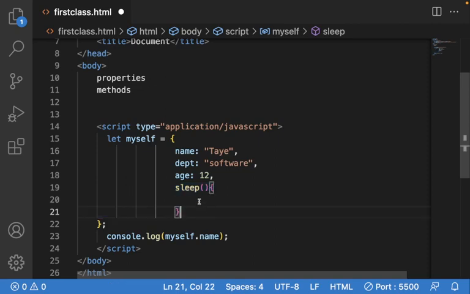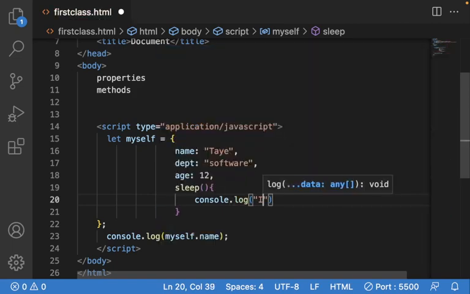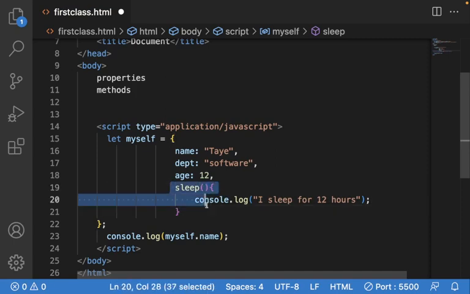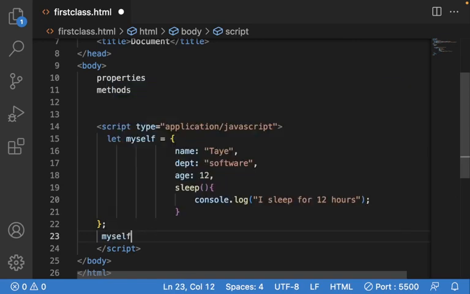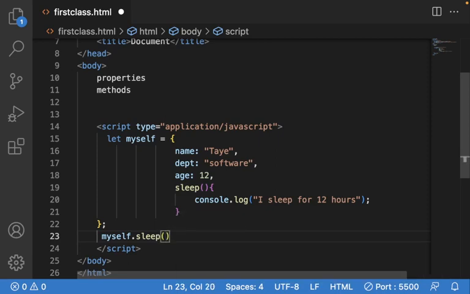Yeah. Okay. So whenever you call on this, I want it to console log, maybe, I sleep for 12 hours. Next, I want us to call on this function. To call on it, I'll say myself.sleep. But because it's a method, not just a property, you put parentheses at the front, the same way you call on functions.